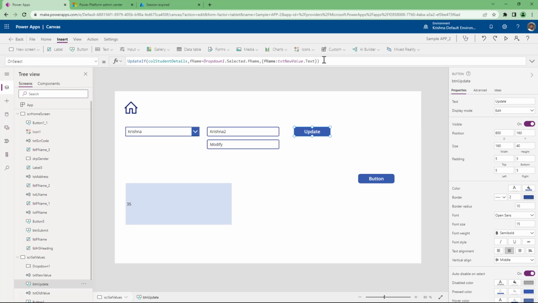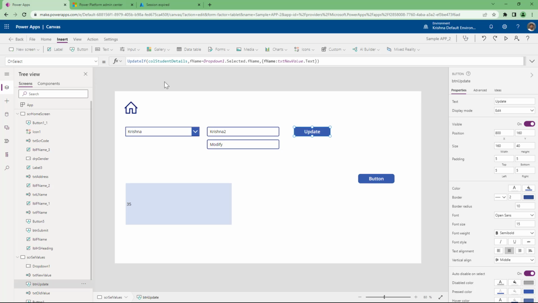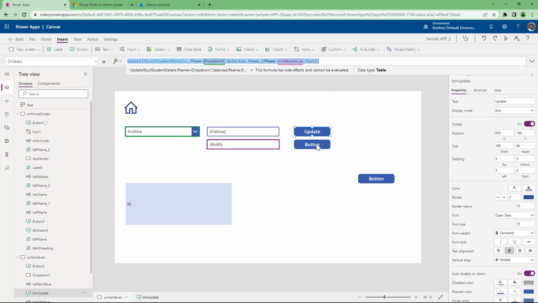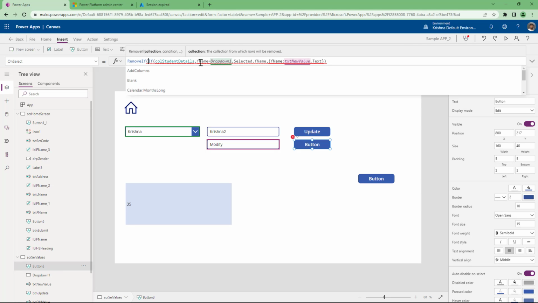No, sir. So first, we created a fresh collection and added a new value. Now we learned how to update the existing value. Now if I want to delete a particular row, how could you delete that? Now add another button. Similarly, how we created UpdateIf, there is something called RemoveIf. Why am I getting this error?